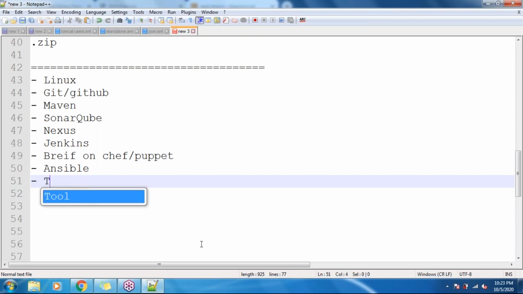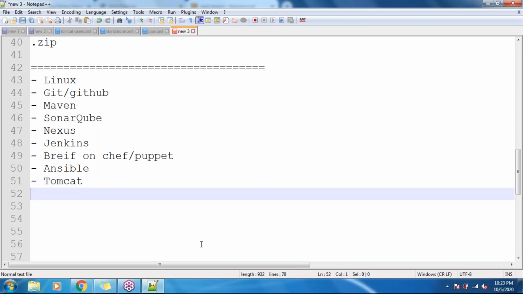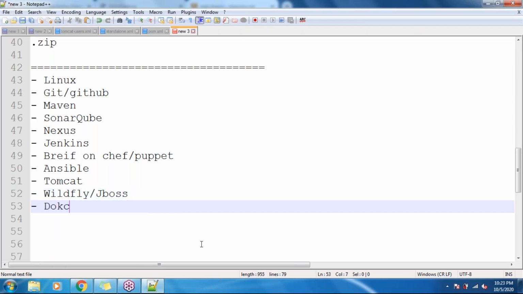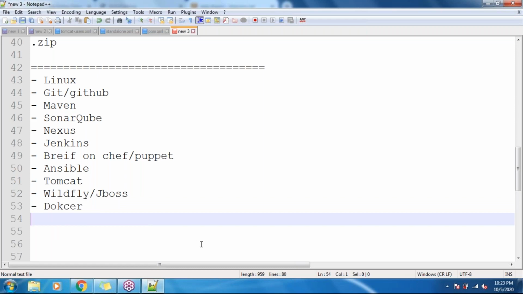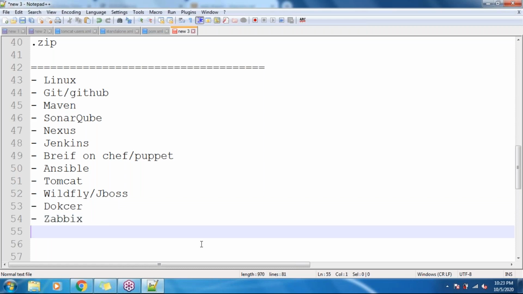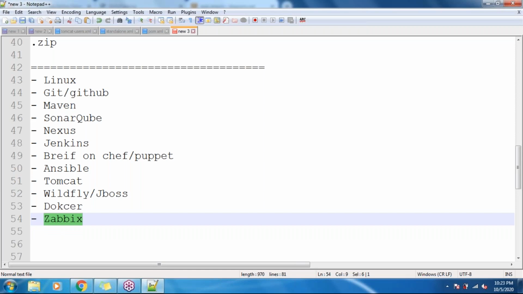Yeah, Tomcat for deployment, as well as Wildfly. Okay, Wildfly or JBoss both are the same. It has been renamed, guys. Okay. Then Docker for containerization tool, then Zabbix, okay, for monitoring. Everybody used to teach Nagios, guys. Okay, I'm teaching Zabbix. In my organization also I'm using Zabbix only.